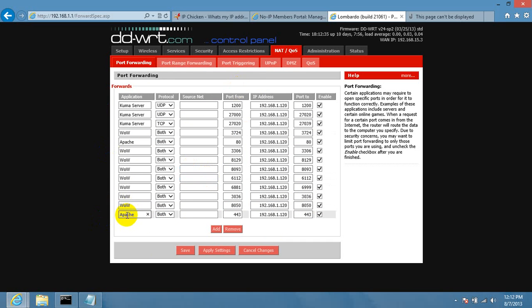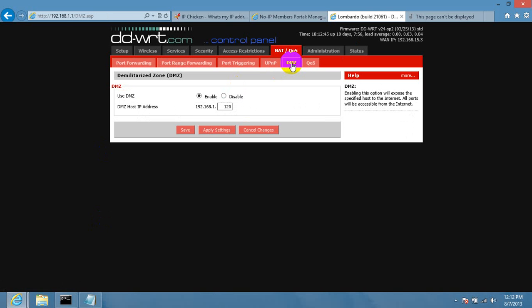But if you would like to skip this whole process, but people say it's dangerous, I've done it for years and nothing's really happened, you're going to click on DMZ, and as you see right here, enabling this option will expose the specified host to the internet.